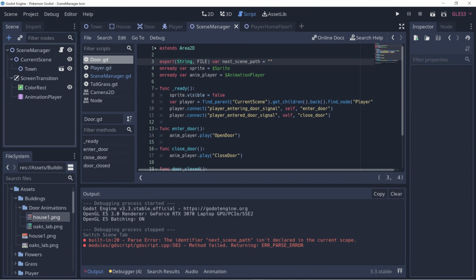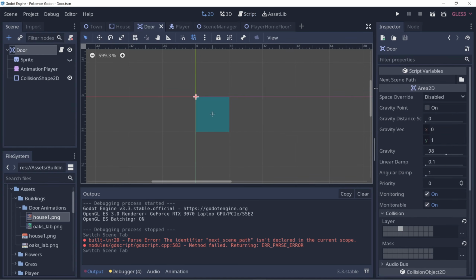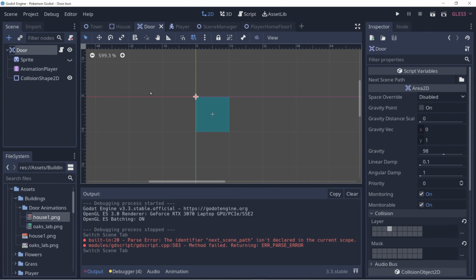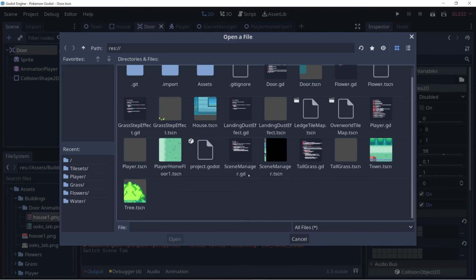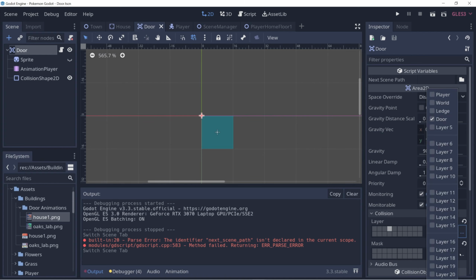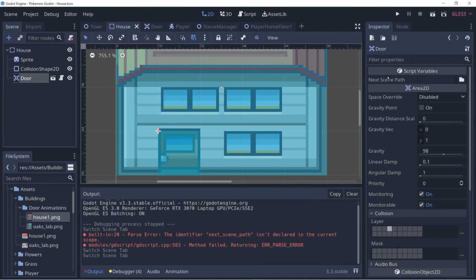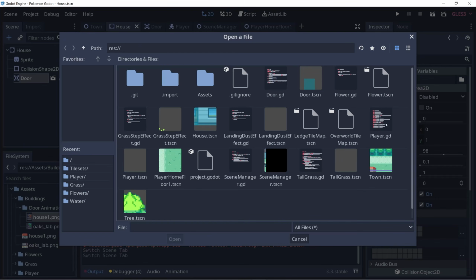With the export, it now shows up in the editor. So if I go back to the door scene, next scene shows up here, which is pretty neat. So every time we create a new door, we can supply a different next scene path. I want to supply the player home floor 1 scene, but I want to do it within the house. Also, make sure that the collision layer over here is set to be door and the mask is set to be none if you haven't already done that. Let's go to the house, click on door, and the next scene path right here. So for this specific instance of the door, we'll set it to go to the player home.